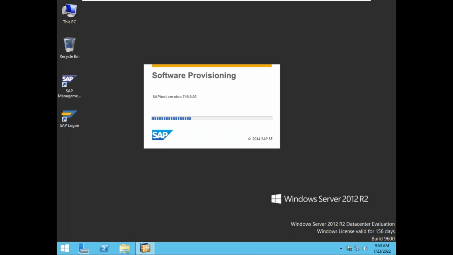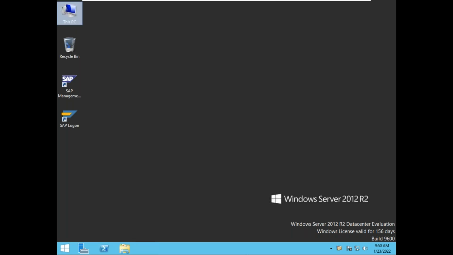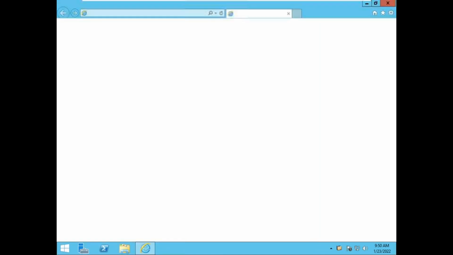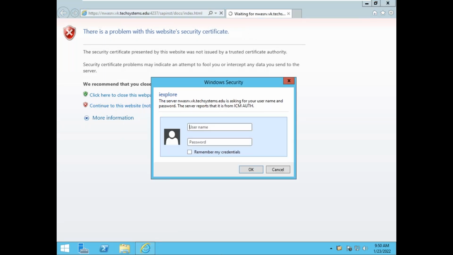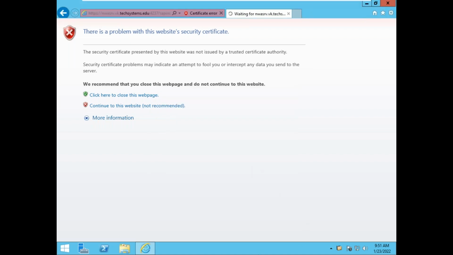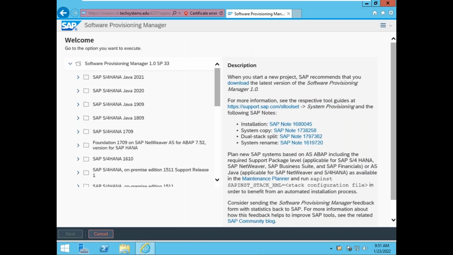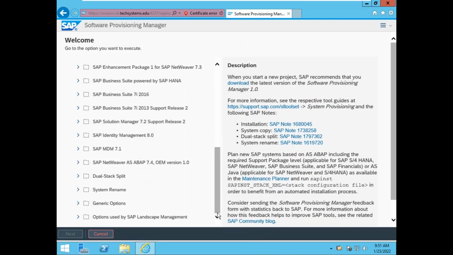Suppose you change the host name, the computer name of the system; first of all, you change the computer name. Already you know how to change the computer name. Click continue to this website, not recommended. Username is administrator and password is admin.123. Click OK. Scroll to the last of the screen.